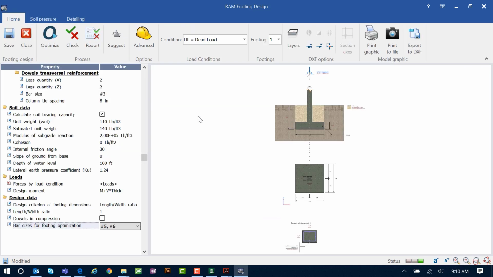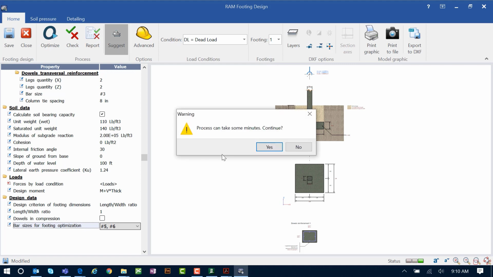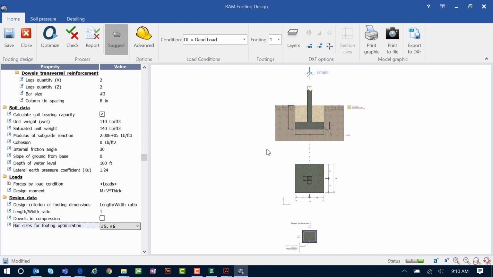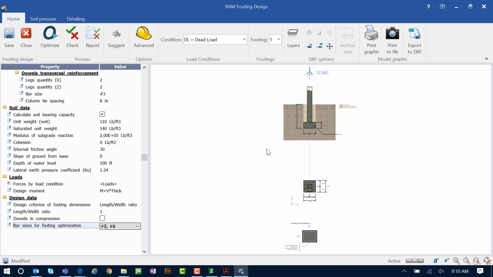Now let's say, for example, that I wanted the program, instead of specifying my dimensions, to go ahead and suggest dimensions. Let's go ahead and click on this suggest footing dimensions option. This may take slightly longer as it's going to investigate additional scenarios. It's reminding me that this process will eliminate any reinforcement, even if I created custom reinforcement, because obviously the geometry may change. And it's gone ahead and suggested dimensions.